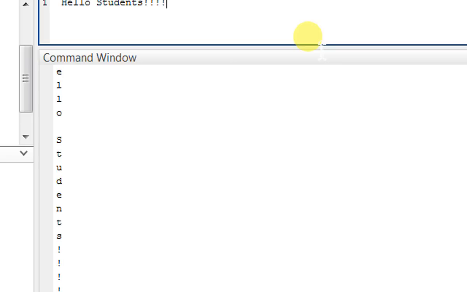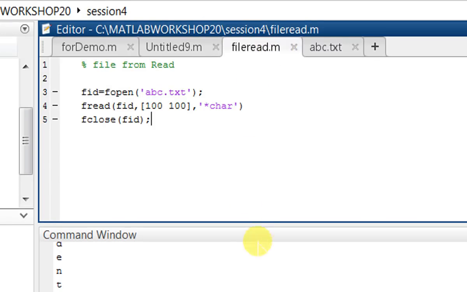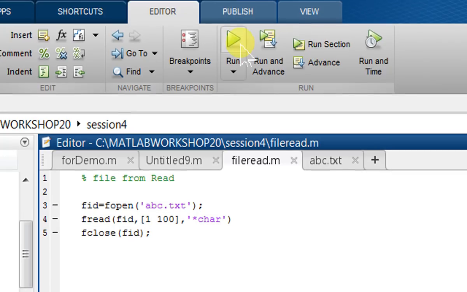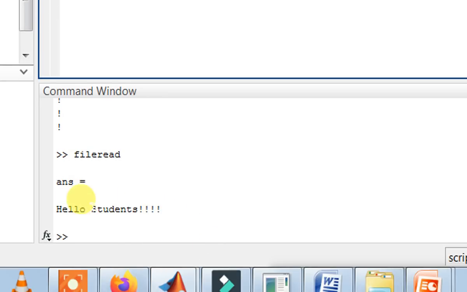So why is this so? Because the matrix reads the cells column-wise. So we have to change this matrix size to 1 row and 100 columns. So save this file and again hit run. Then see, our answer is hello student.